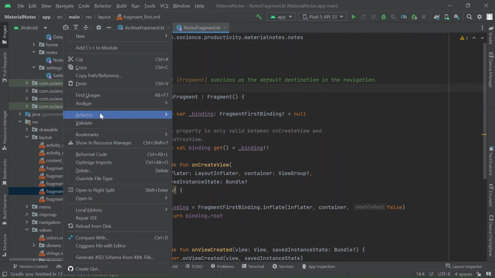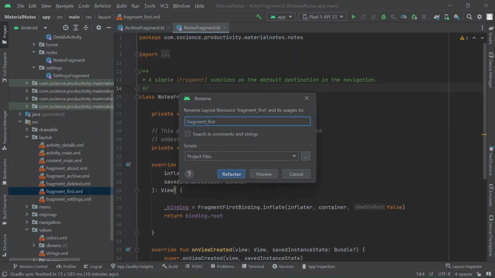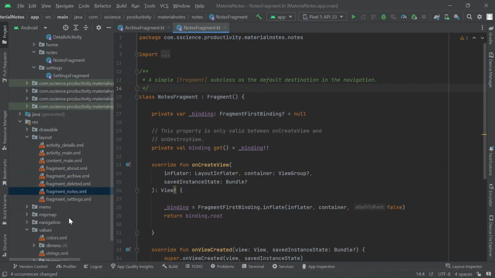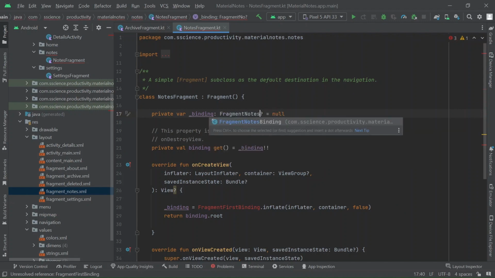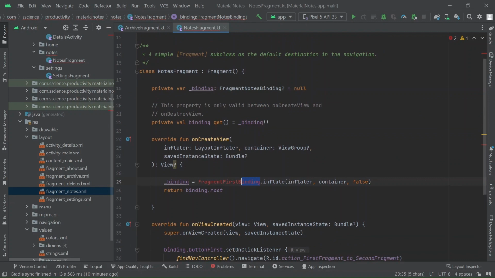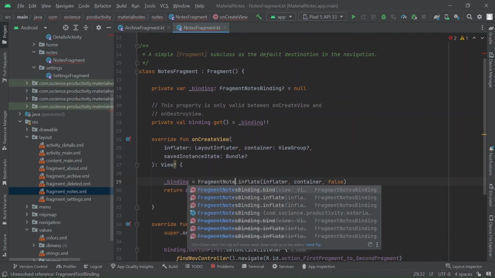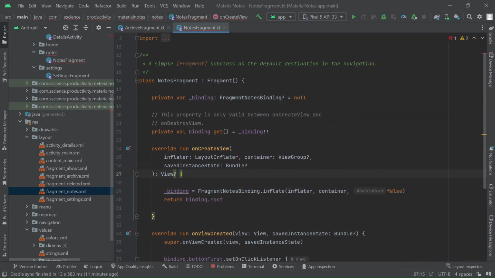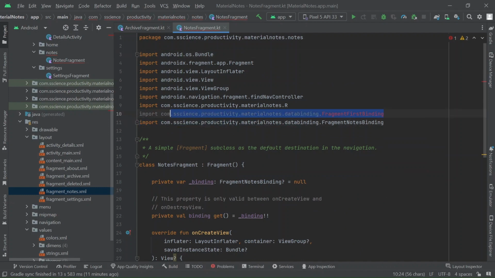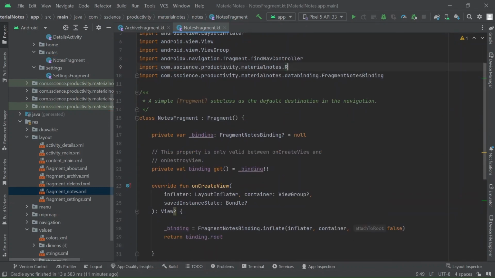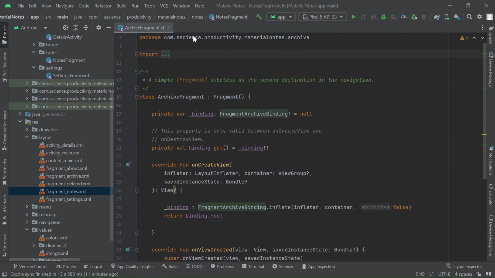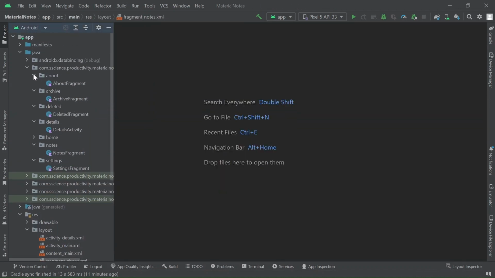So I'm going to refactor this as well to fragment notes. Do refactor. And this will change to fragment notes binding. And same here. So I'm also going to remove this import. Okay, so right now our destinations are looking good.